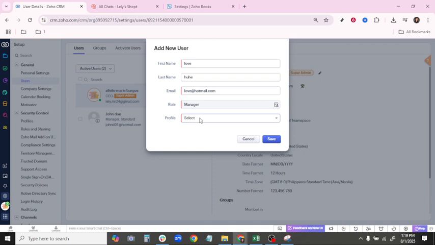This action will add the new user to your Zoho CRM and afford them the access needed to start interacting within the system. Be sure to double check all your entries before saving to avoid any mistakes that could affect user access. And there you have it. A new user has been successfully added to your Zoho CRM.